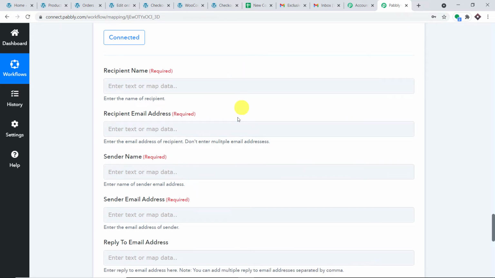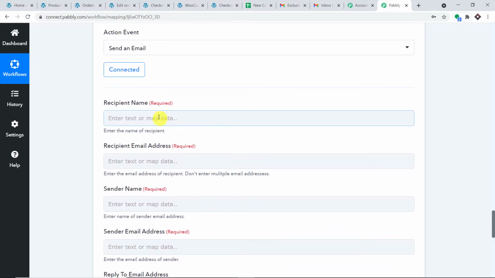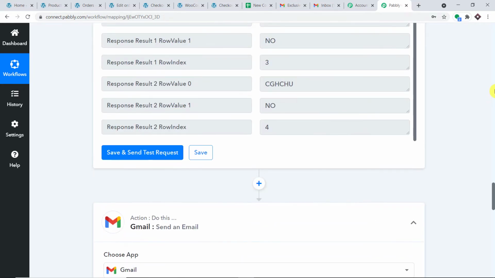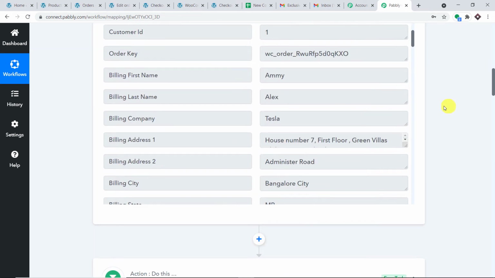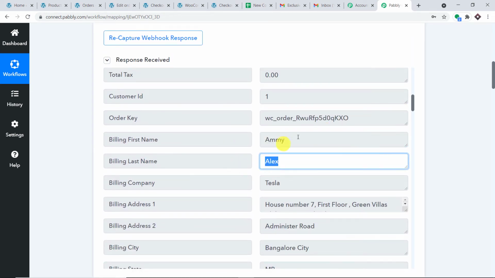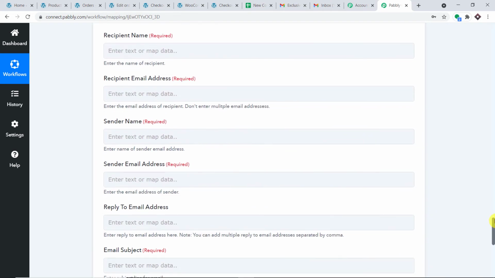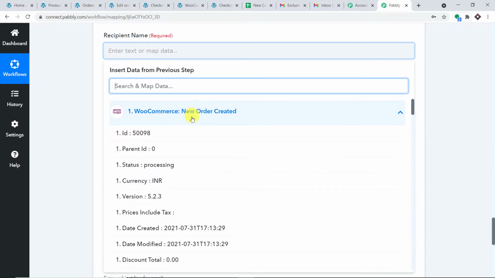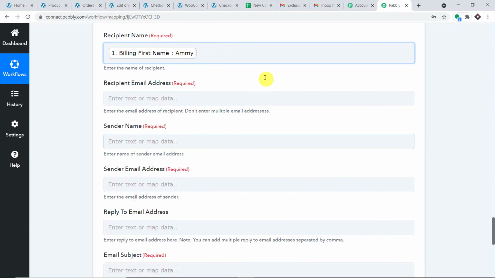Now we have some fields to map. So let's start mapping. We have the recipient name, which is something you already know. It was made by a person called 𝗵𝘆. This is the data that we have received from WooCommerce, 𝗵𝘆 and Alex. So we are just going with the 𝗵𝘆, or we can map the full name. We click here, and this is the name of the person, that is 𝗵𝘆, and we have mapped it.